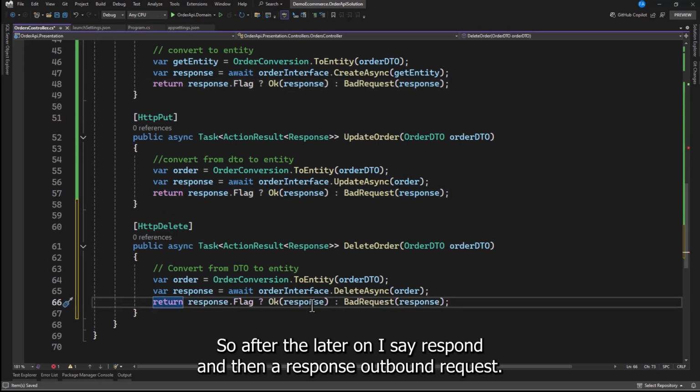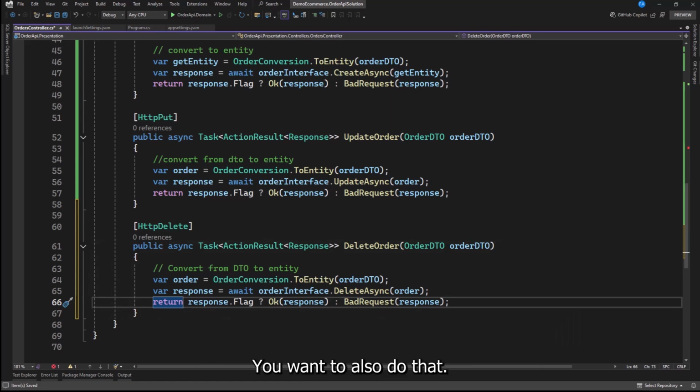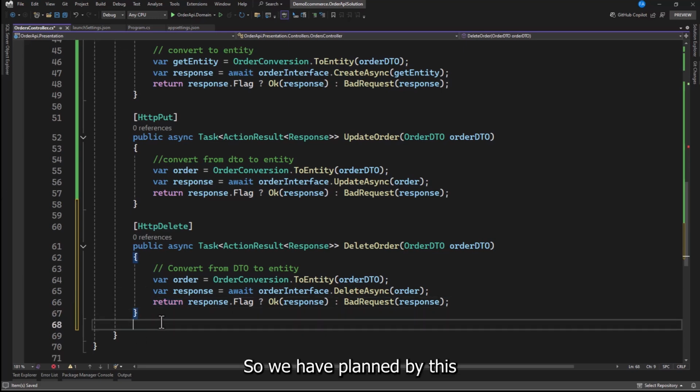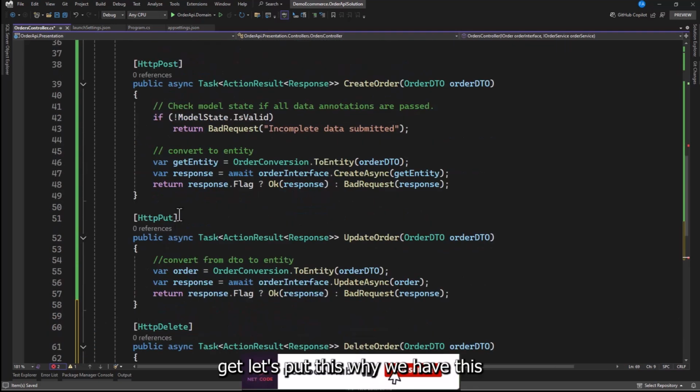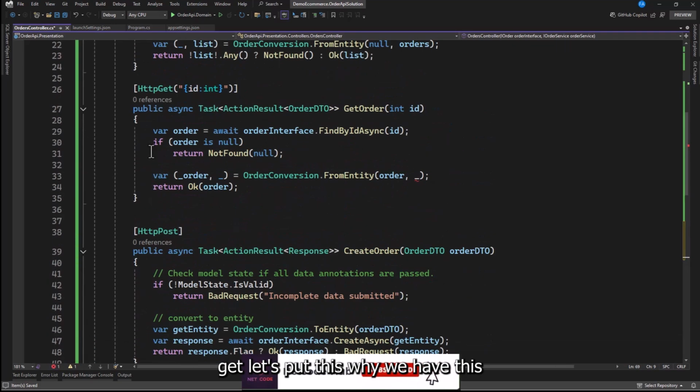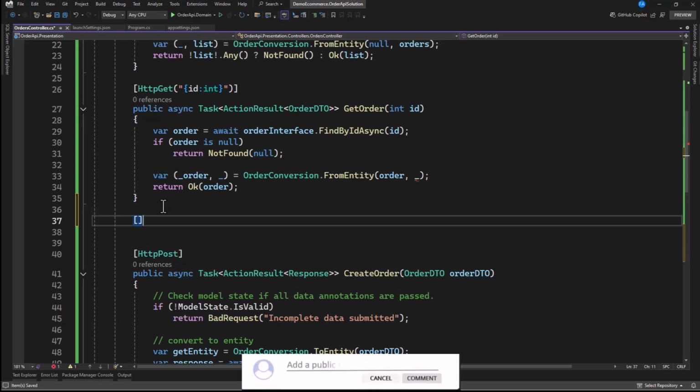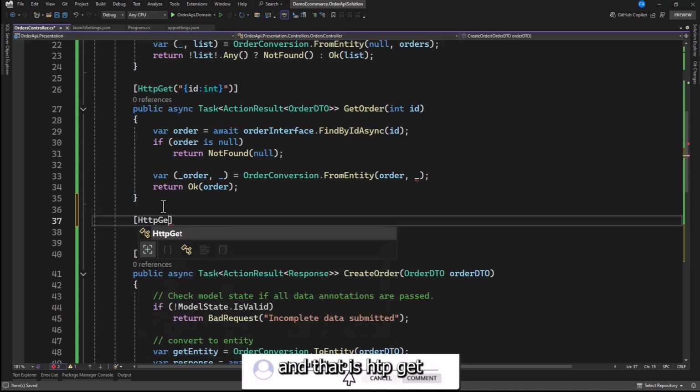Okay, so after delete, you want to return a response of bad request. We want to also do that. Then let's get client orders. So we have client orders, and this should be an HTTP get. Let's put this where we have this, and that is HTTP get.